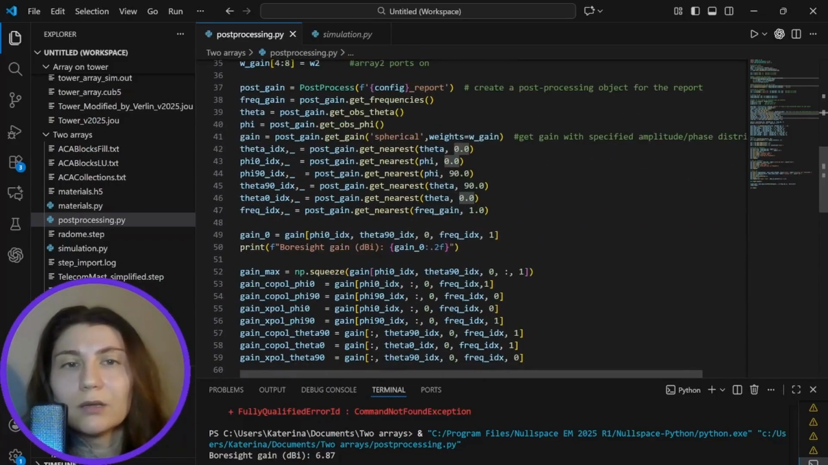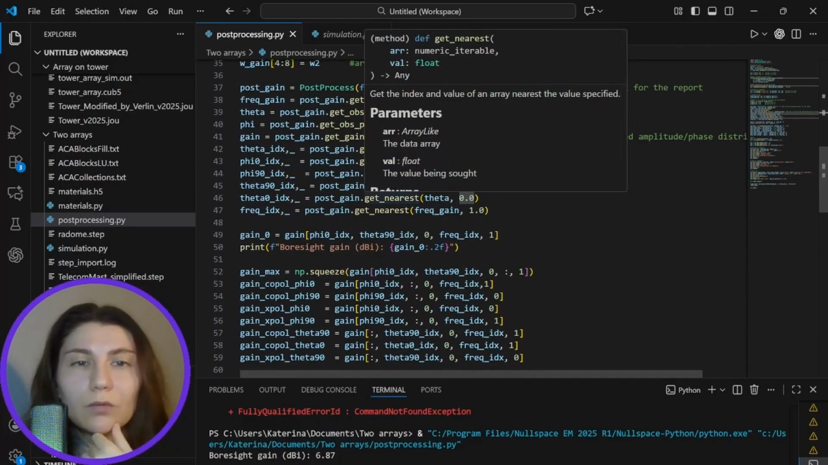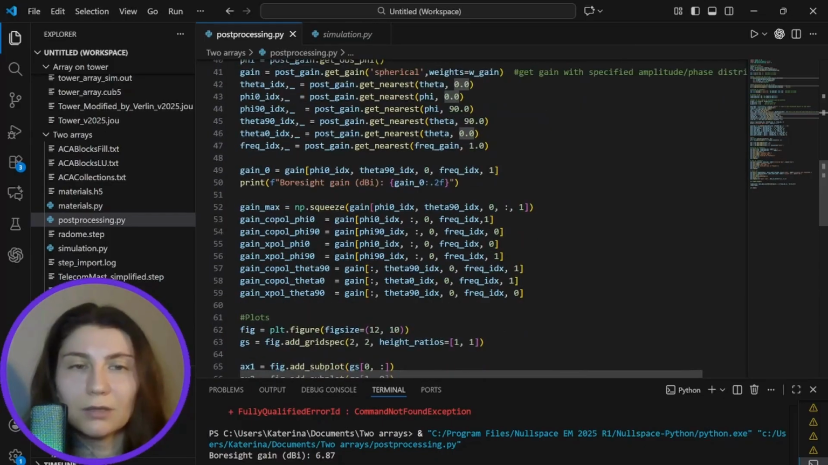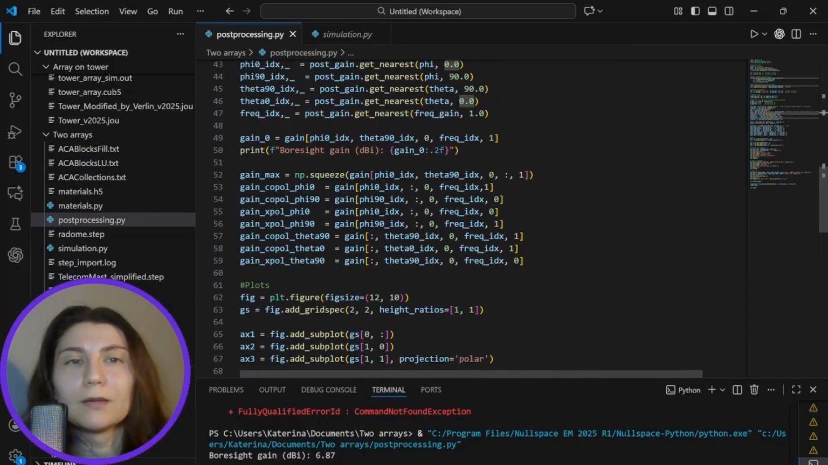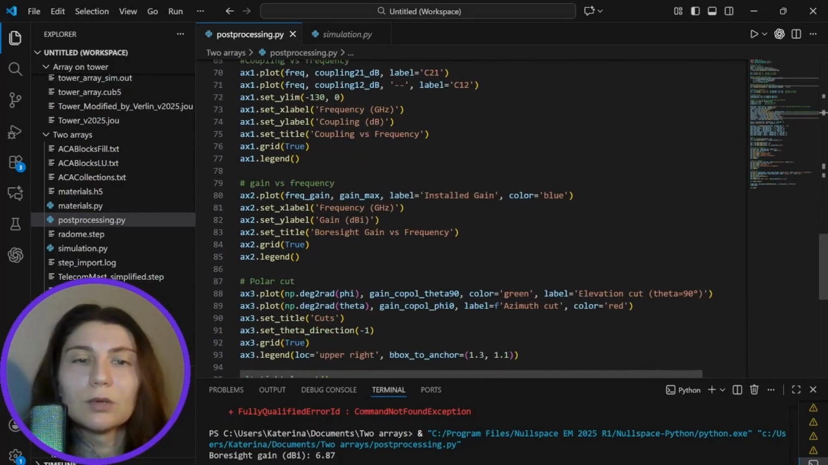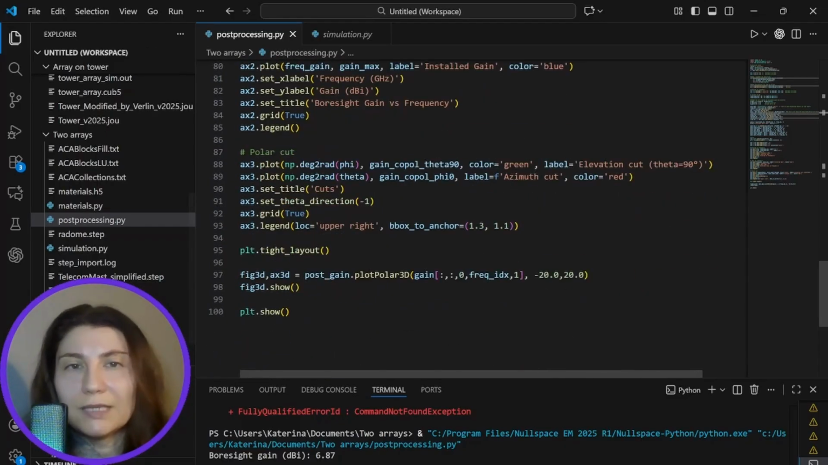So then I do the same as we've done before a lot of times. I plot some indexes to get good cuts and plots. And then I also compute the maximum gain, and I plot all of that. The new thing here is that I also plot coupling versus frequency, but otherwise the plots are similar. It's gain versus frequency, and I also want polar cuts: my elevation cut, azimuth cut, and then also a 3D cut.